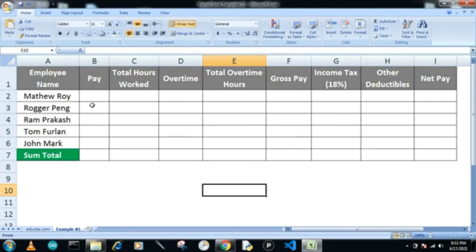So this is a very simple function. How can we use it? First, in the pay we will just give the value of the pay per hour, like to Matthew we will pay 250 per hour, and for Roger we will pay 300 per hour, and for the others we will pay 625, 500, and then 875. This is the pay, the rate per hour, and how many hours they have worked.